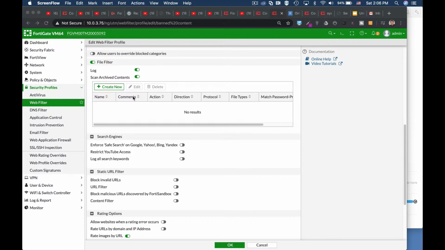The ability to block specific content, that is words, phrases, patterns, on web pages is one of the most valuable features in Web Filter. Let's see how we do it.